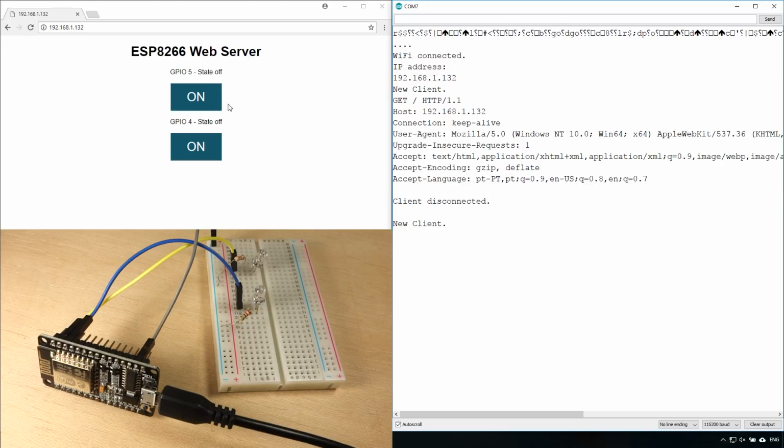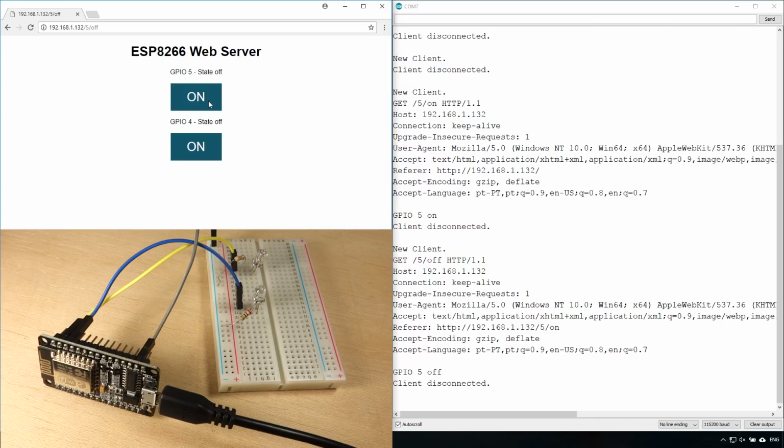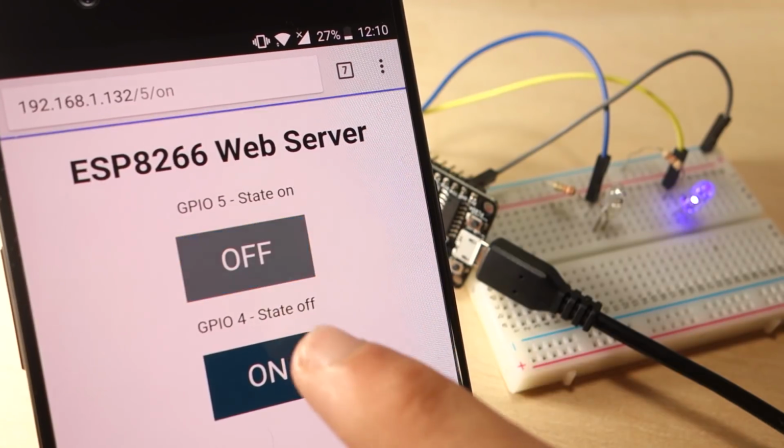Let's test the web server. Click the button to turn GPIO 5 on. The ESP receives a request on the /5/on URL and turns LED 5 on. The LED state is also updated on the web page. Test the GPIO 4 button and check that it works in a similar way.